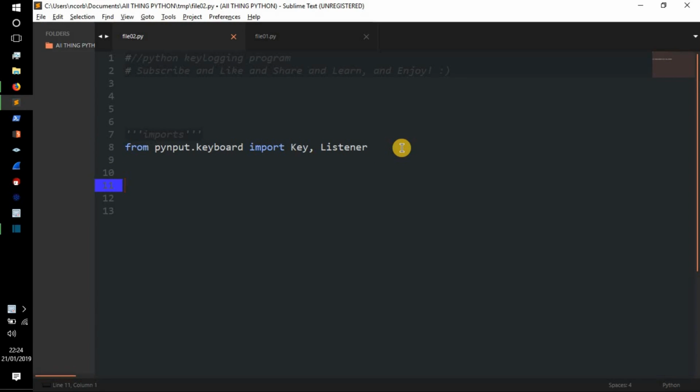Now we need to create the on_press function, which will be called when we press the keys. So we start off by def on_press and then key, which is going to be the keys that we're pressing. For now, I'm just going to print key to show you in a minute. And then to run this, we need to do with capital L Listener as in that, and then on_press equals on_press. We're going to run this function here. It's going to take in the key that we've pressed and it's going to print it out.